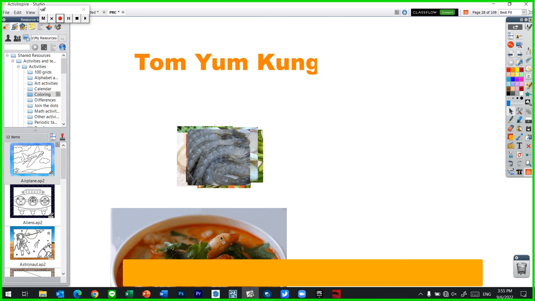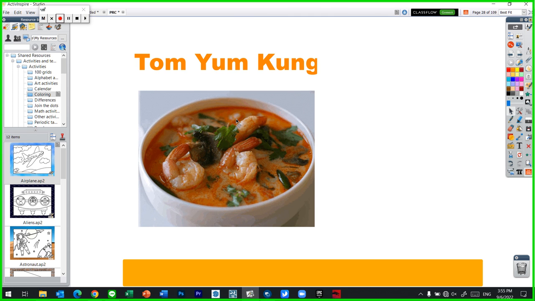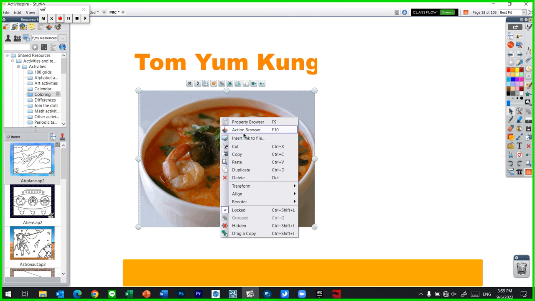Like this. I just prepared some small photos on the flip chart. Then I put this one on top, right click and lock this one. So the Tom Yum Goong photo cannot move because we locked it already. But everything behind it can still be dragged out.